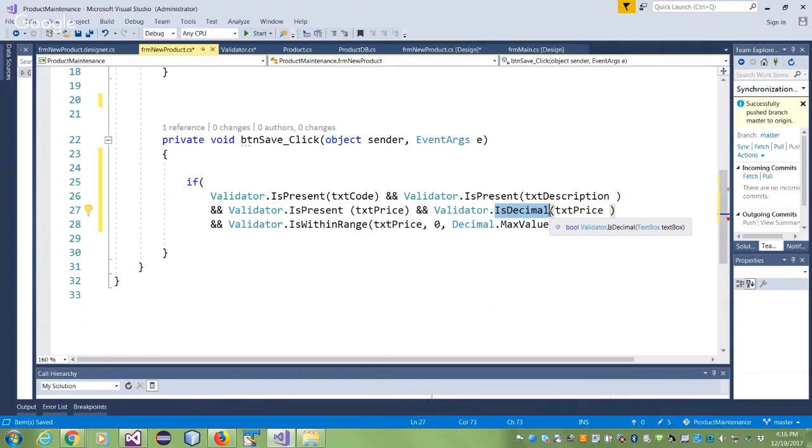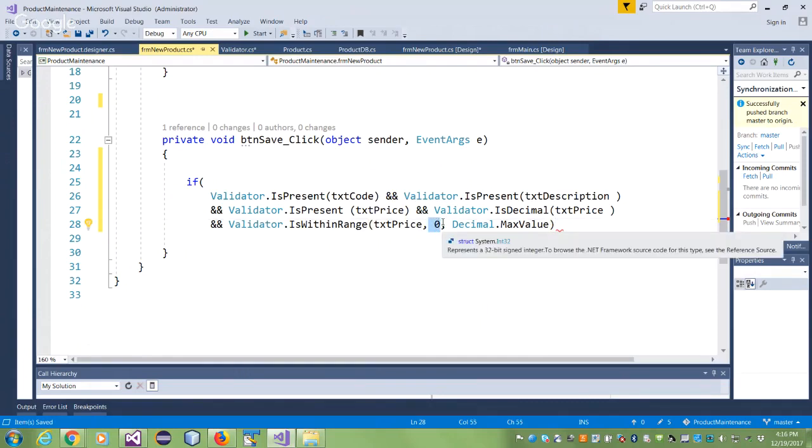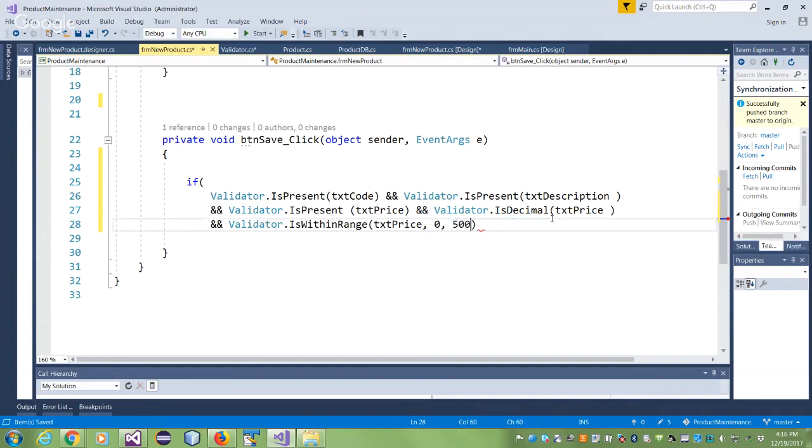But I mean, it depends on you. That one I just wrote for is decimal. This one I'm checking if it is in this particular range. So now it's up to you. So you're saying my minimum price is 0. That means my price should be greater than 0. I wouldn't use decimal dot max value here. A product's price cannot be that much ever. But use $100 or $500 or $1,000, whatever you want. So now it will check. See, now this sequence is important. Is text code present? Yes. If not, it will stop right here. It won't even go to the AND.